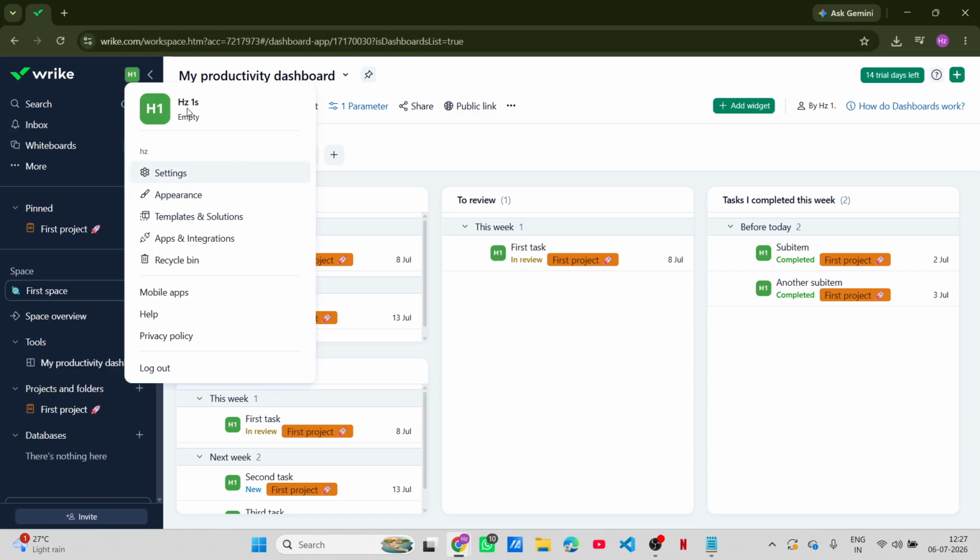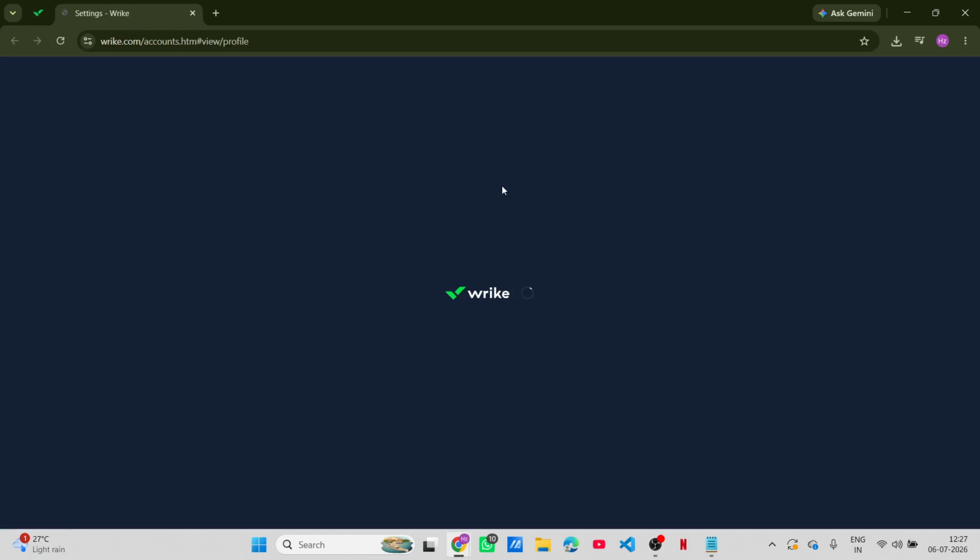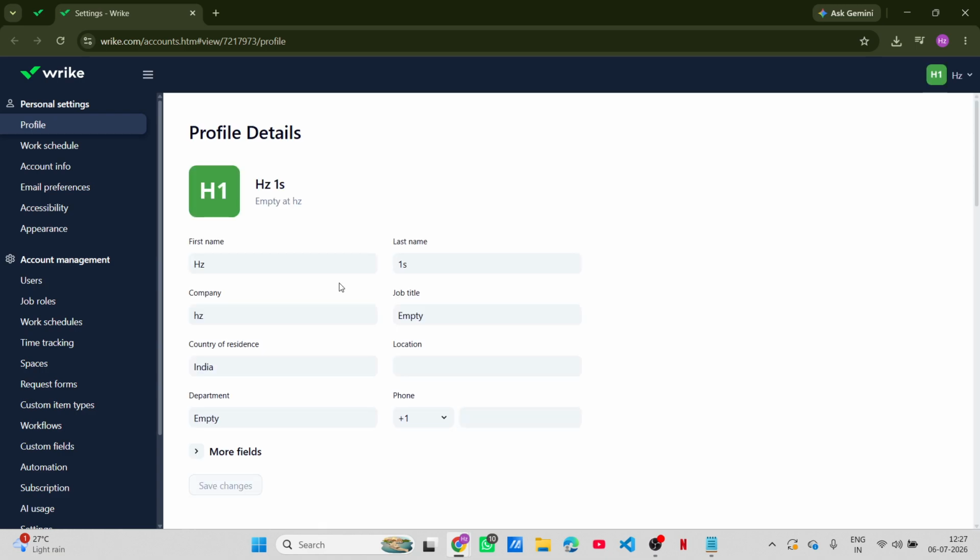Now, the next step is to navigate to your settings. For that, look for your profile photo located in the top left corner of the interface. Go ahead and click on it, and you'll see a drop-down menu appear. From there, simply select Settings. This brings you to a page filled with options to customize your Wrike experience.